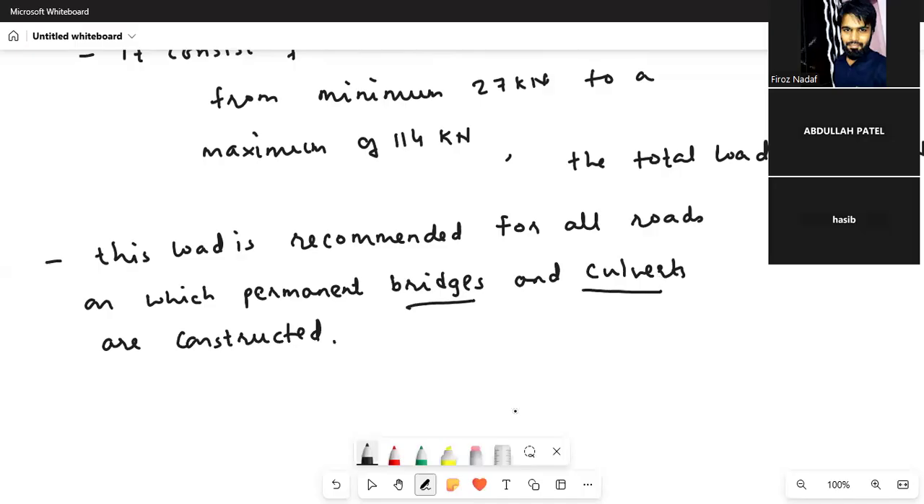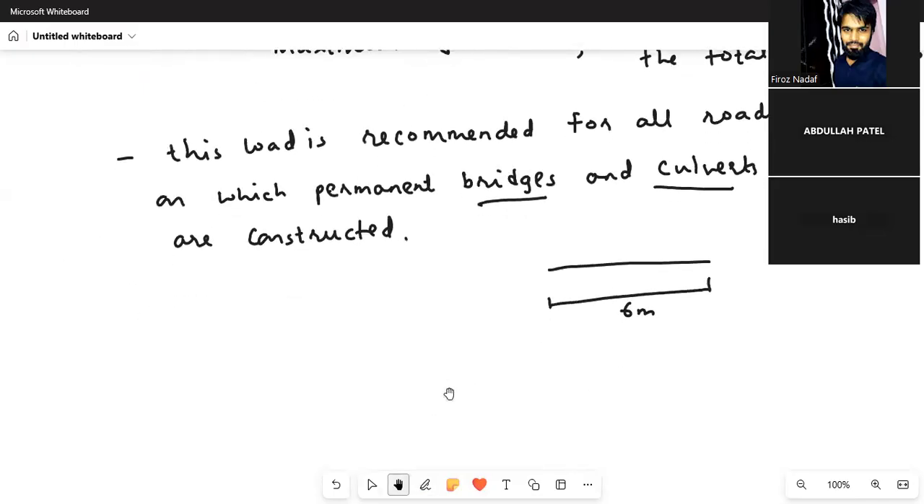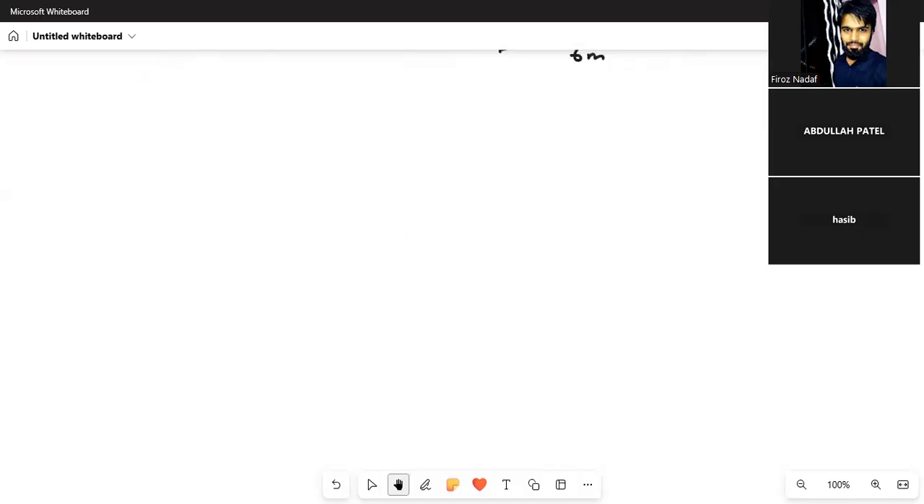Okay, so you see, when the span of the bridge is 6 meter or less than 6 meter, that type of bridge is called a culvert. It is the smaller bridge. It is just like a bridge, but the span is 6 meter or less. That is known as culvert. Okay, we'll see the diagram of IRC class A loading.